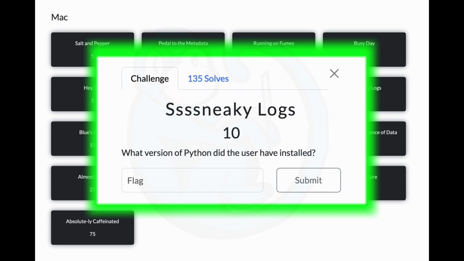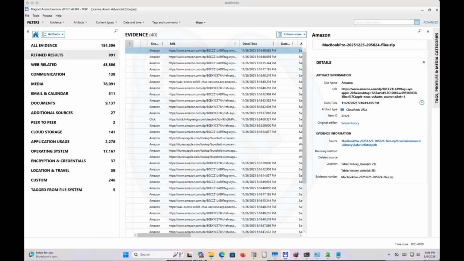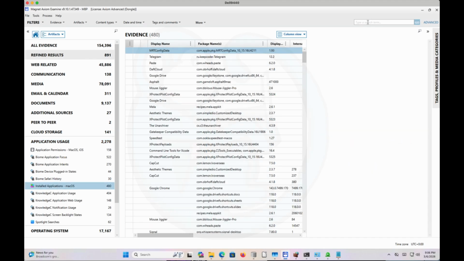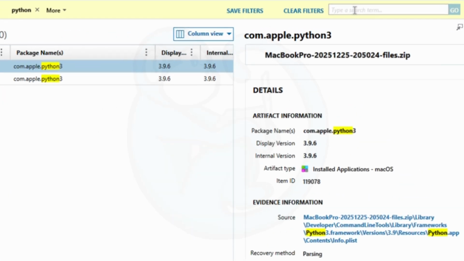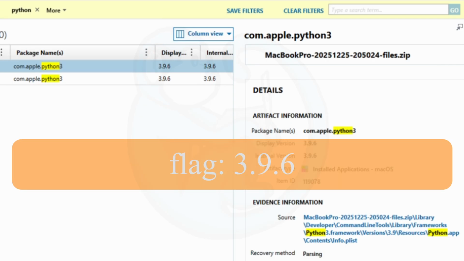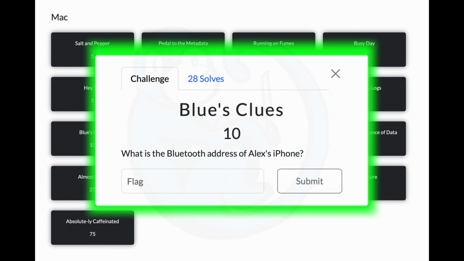Question 8. Sneaky Logs. What version of Python did the user have installed? So basically just did a search on the word Python, and then one of the things that come up is this right here. And if you just look at here, the version plist, you'll have the answer of 3.9.6.